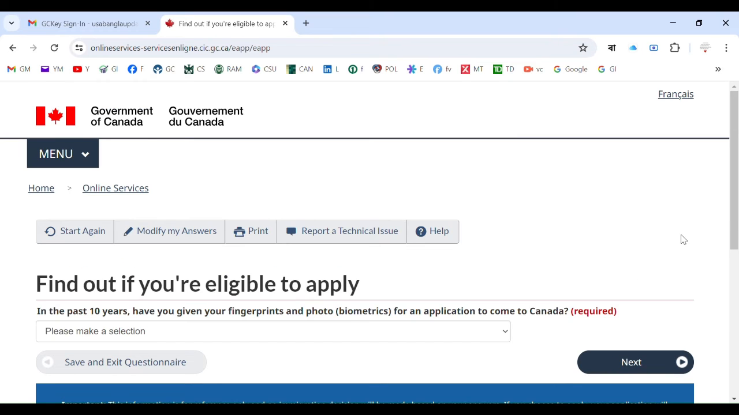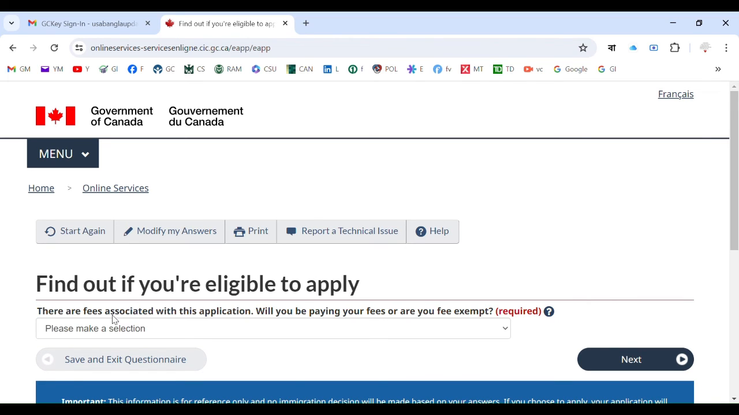And in the last 10 years, have you given your fingerprints or photo biometrics for an application to come to Canada? If you have not, maybe in most of the cases no, so I select no and then hit next. And then there are fees associated with these applications. Will you be paying your fees or are you fee exempt? You can say I will be paying my application fees because you will pay yourself, right? So select that and then hit next.